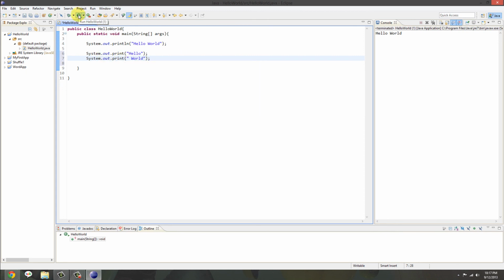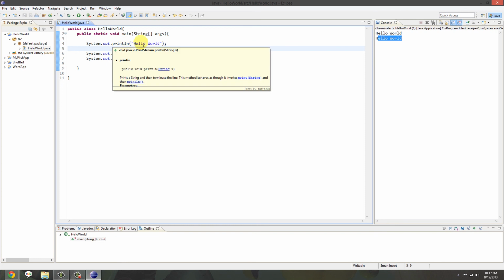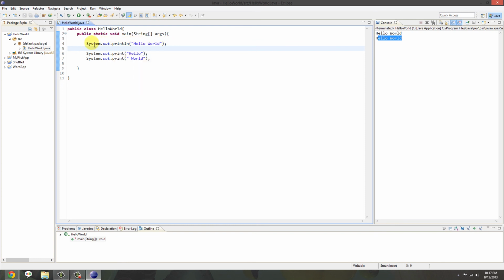But if we were to press run for the Hello World, you'll see that it prints out the exact same thing as this line right here. So basically what that's saying is print line and then return. Once this prints the statement out, it goes to the next line. Print, it stays on the same line. So if we were to make these both println, just like that, what do you think is going to happen? Go ahead and think about it for a second. Pause the video if you need to.